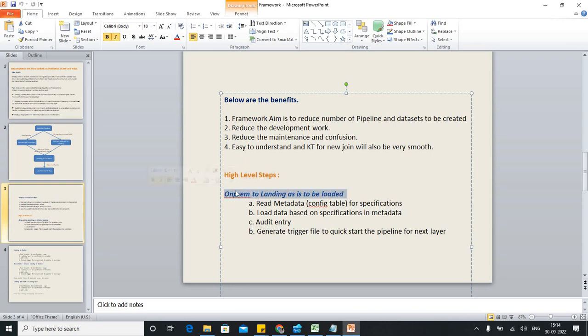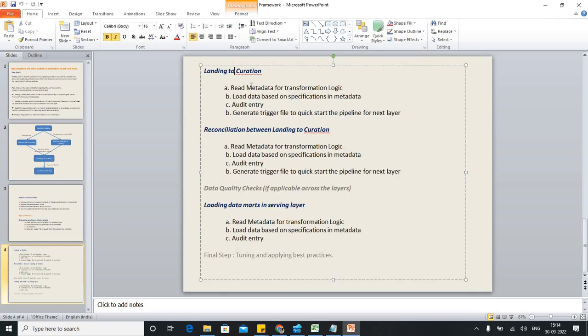Also, if you look at the high level steps, I'm going to do one pipeline to load the data from on-prem into landing, and that pipeline again will have a few steps. It will read the data from the metadata table, then load the data, then finally there'll be an audit entry as well. Once data is loaded, a trigger file is generated which triggers the next pipeline, that's going to be landing to curation.